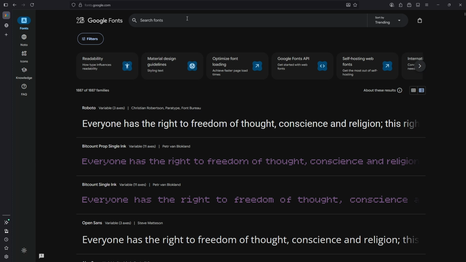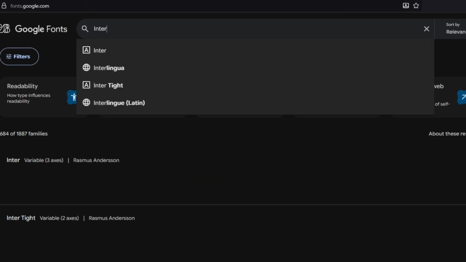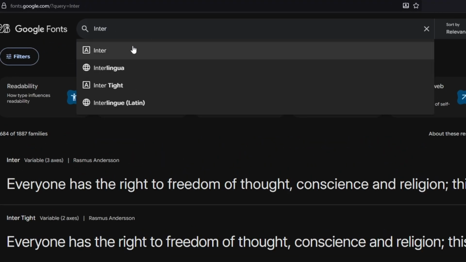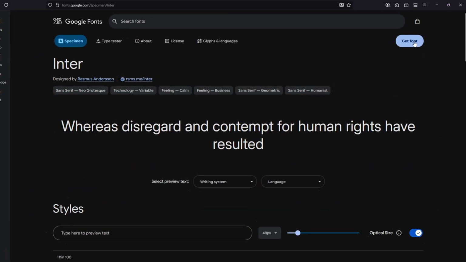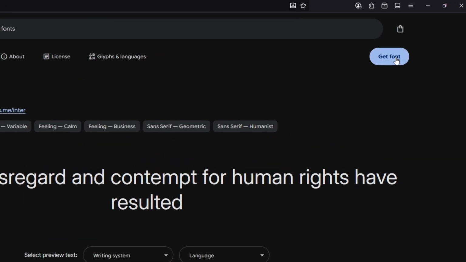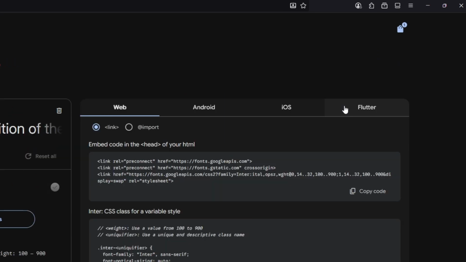Here's exactly how you do it. Browse or search for a font you like. For this demo, I'll use Inter. Now click on the font to open its page. On the right side, click on Get Font, then Get Embed Code.